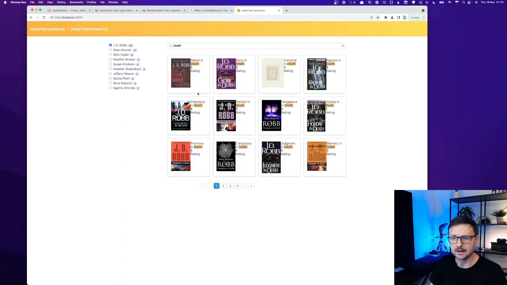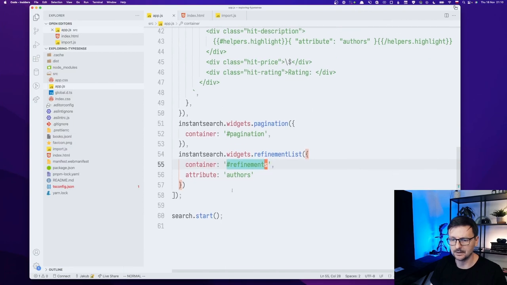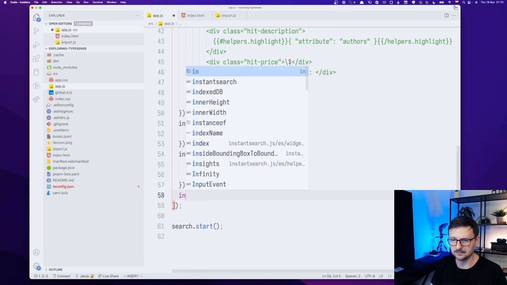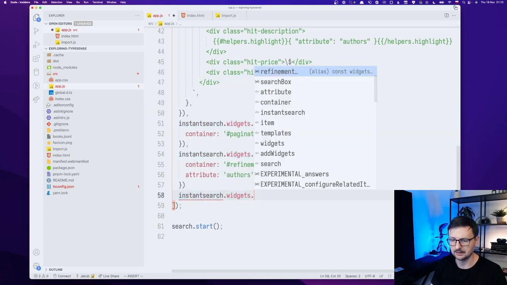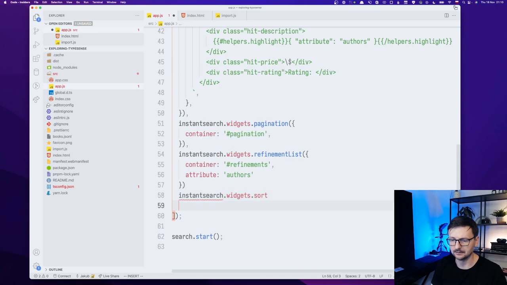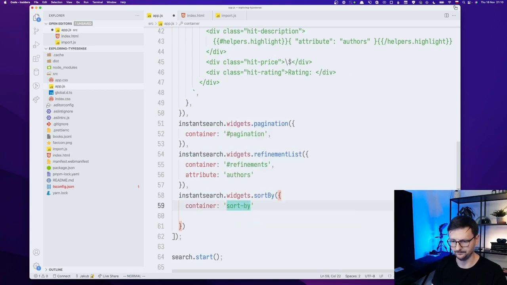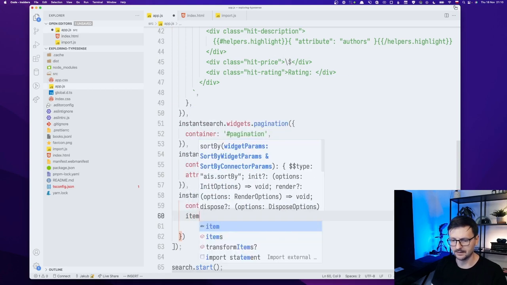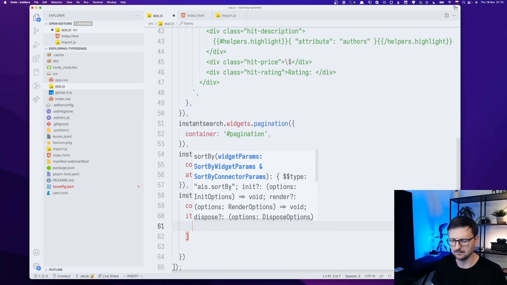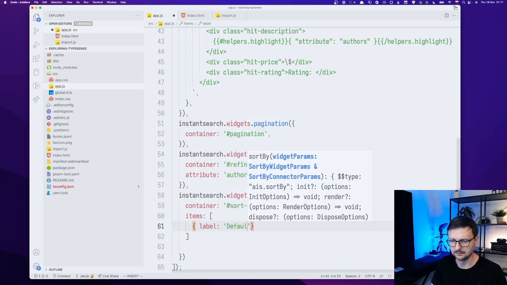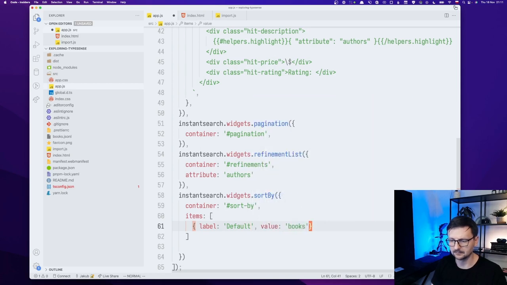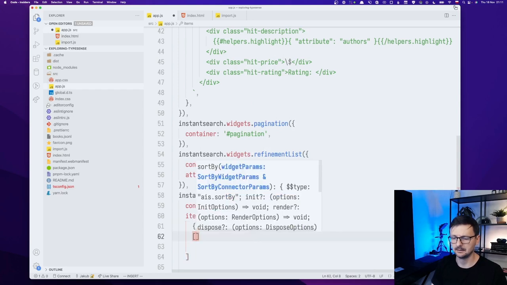So finally, maybe we could add the sorting. So it's pretty similar. We need a new widget here. Let's write it so it would be instant search widgets. And in this case, it's called sort by. Like that. And then we have to specify the container. Sort by, like that. And then we have to specify the items. So we will do maybe label default, and this will be just the index as it is.